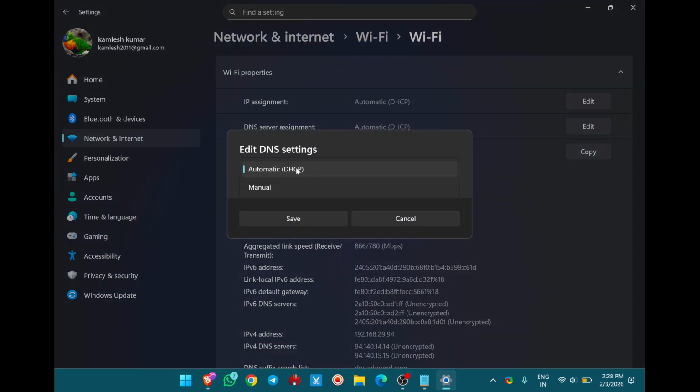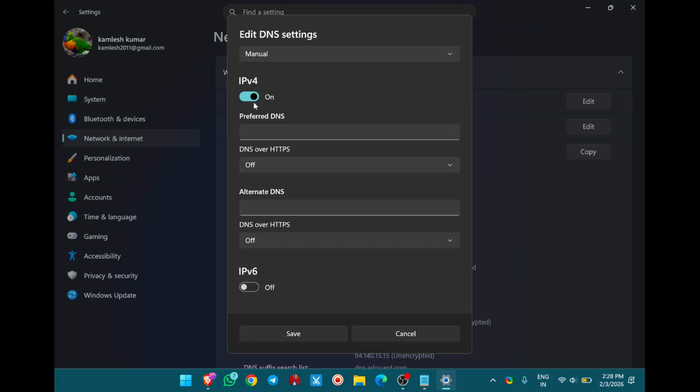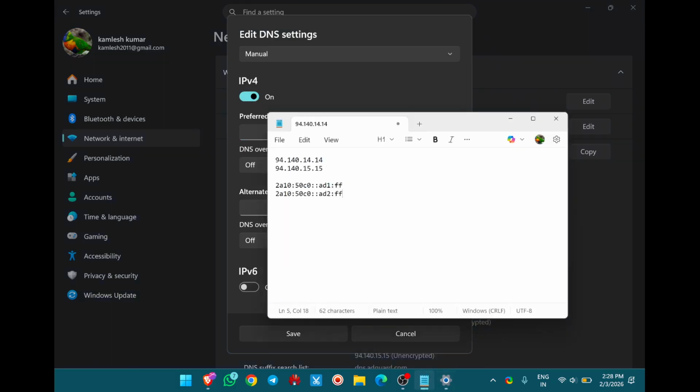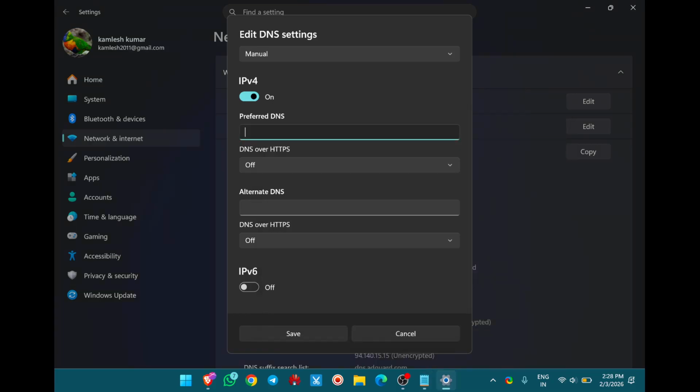Now change automatic DHCP to manual. Then turn on this one IPv4 toggle switch. Here in the preferred DNS, set this one 94.140.14.14 and don't make this one DNS over HTTPS on. Keep it off. After that, under alternate DNS, type 94.140.15.15. I will put this all in this one video description, so you can copy this IP's address from there.